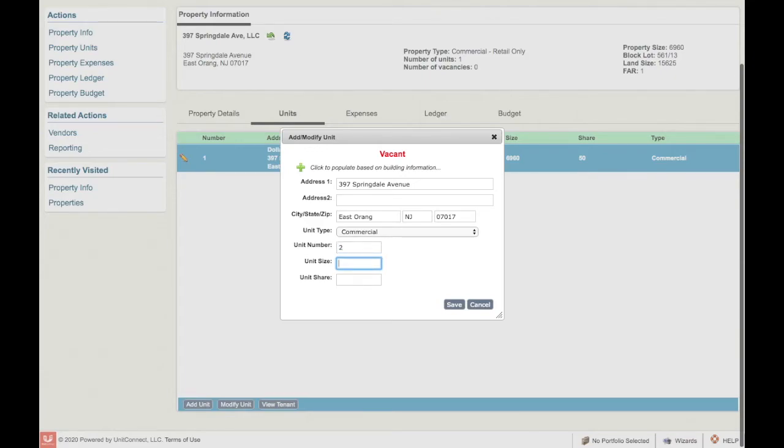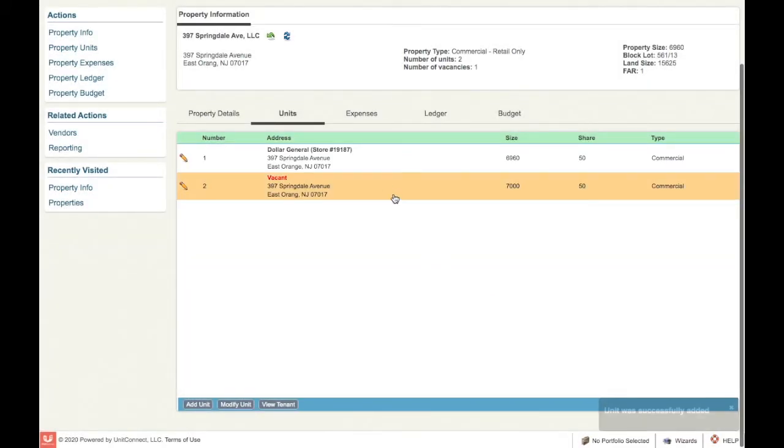For the size, I'm going to put it at 7,000, and for the unit share, let's leave it at 50% and click Save. All right, so now we can see that we've added the second unit to this property, which is currently vacant, but that is how you go about updating units here in UnitConnect.